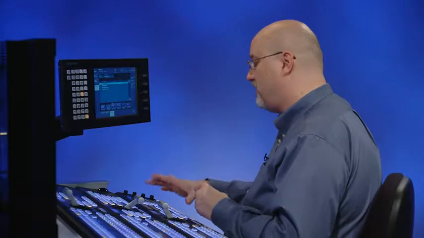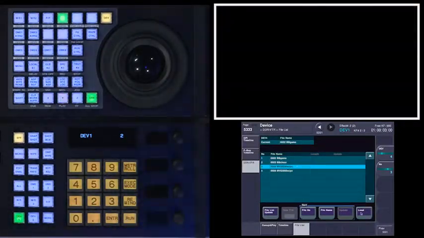So let's put this into some kind of a queue up and play also, so that we can call it up on the multifunction module rather than the menu. So let's go ahead and call up our 6500 wipe again. What we're going to do is go to an empty register. This time let's go to number 4.